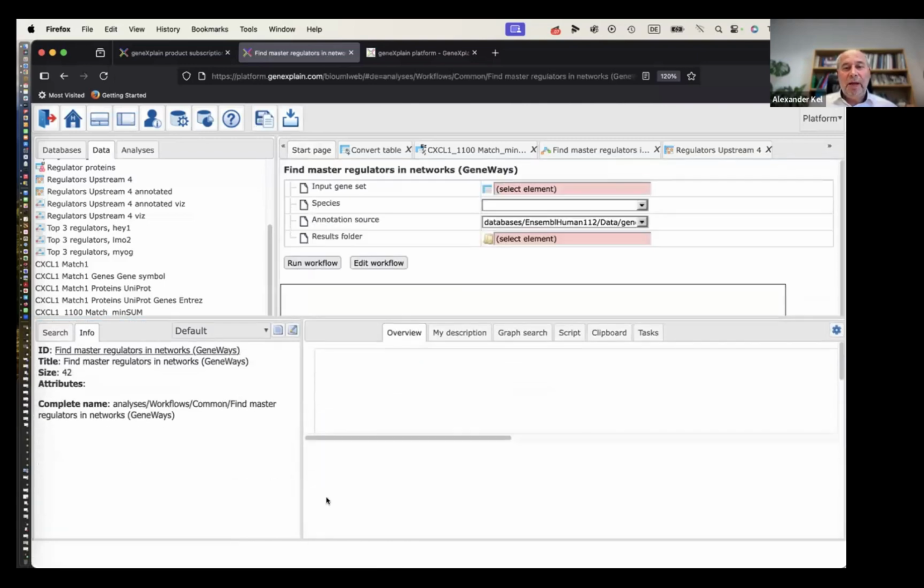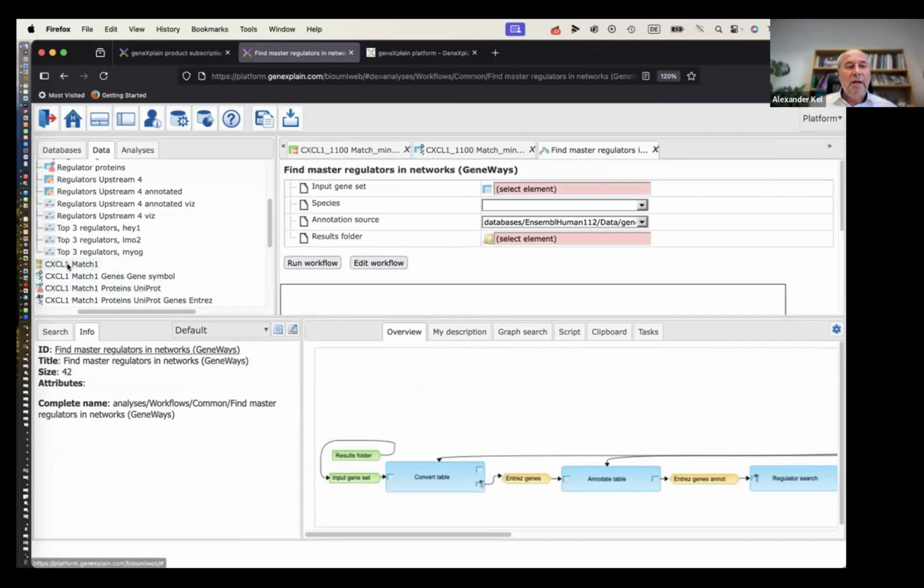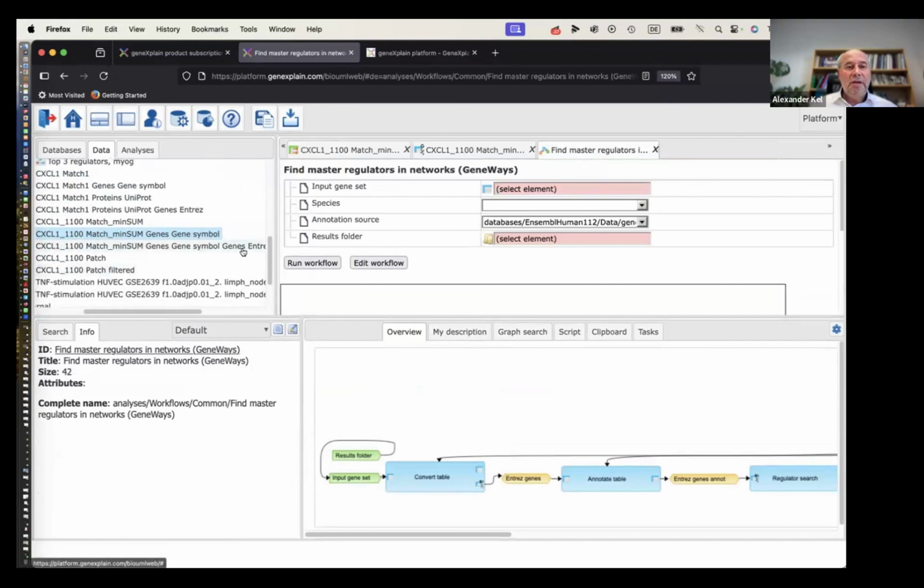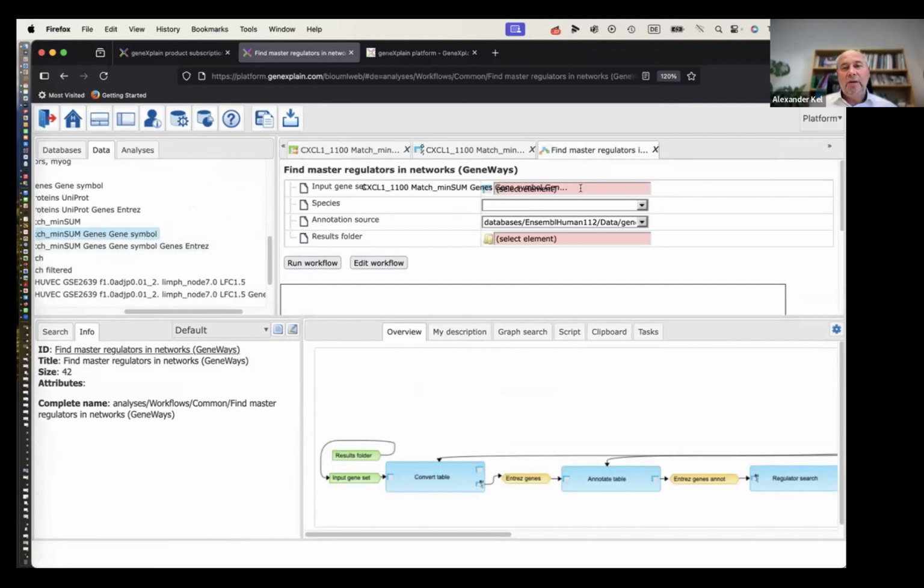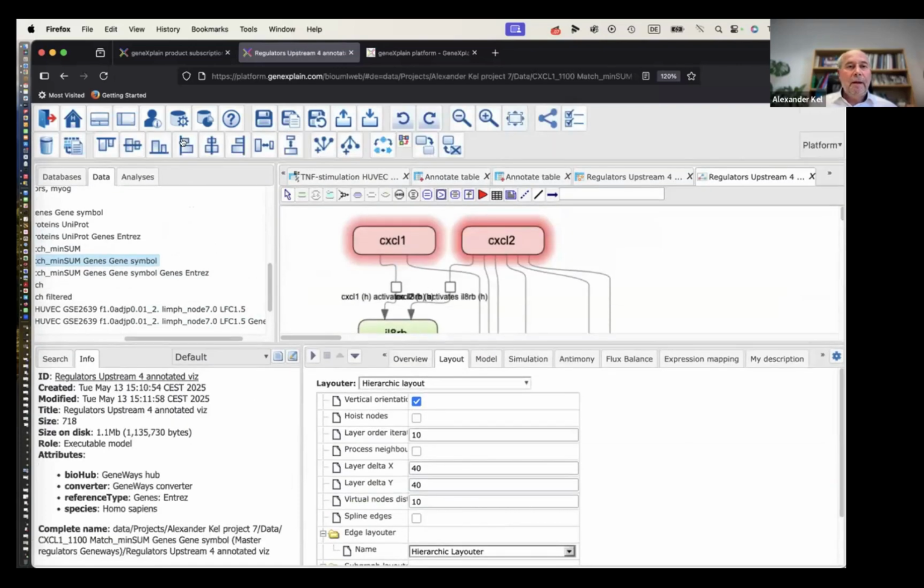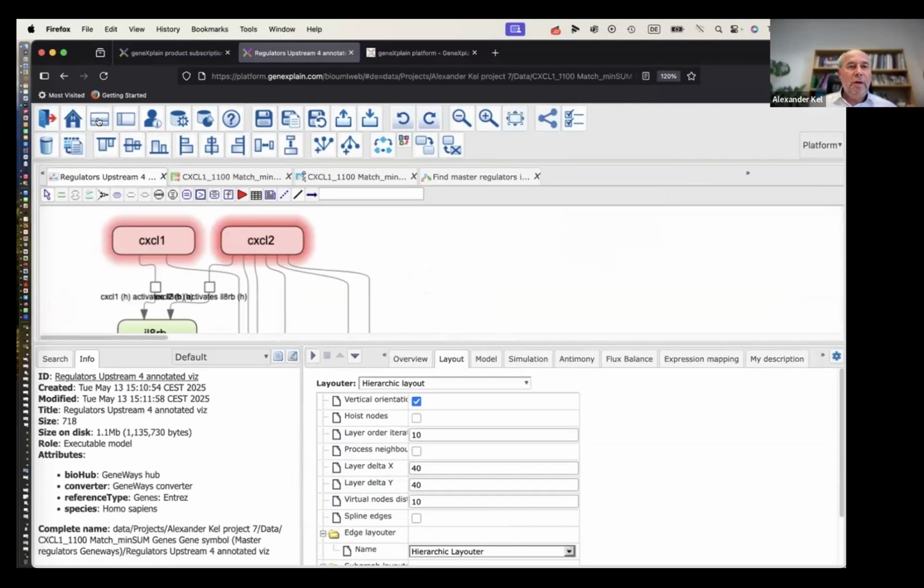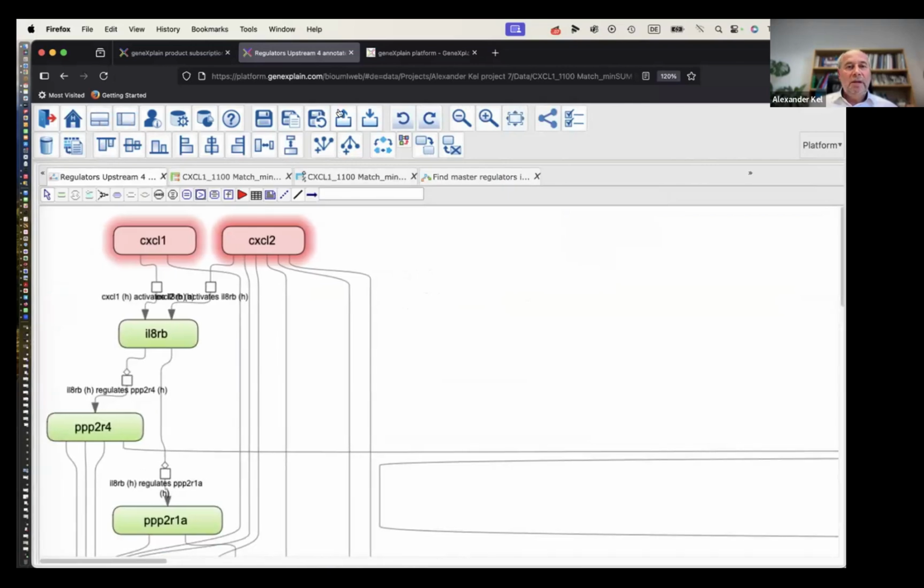And then you click on this pipeline. So you see here a pipeline, and you take this gene list. I converted it into n threads, and you run this workflow. And as a result, you find this. Let me open it broader. This network.